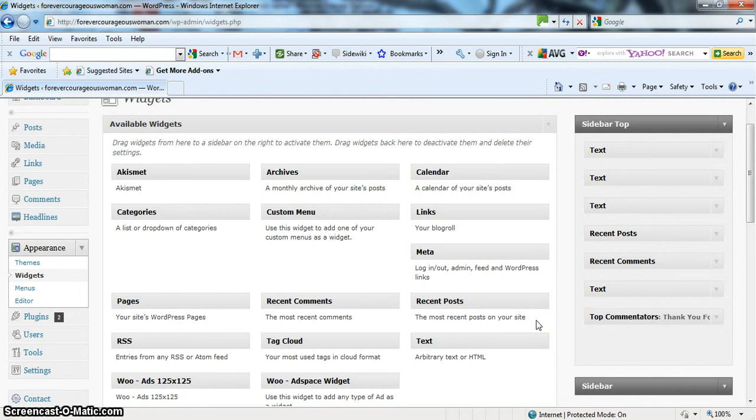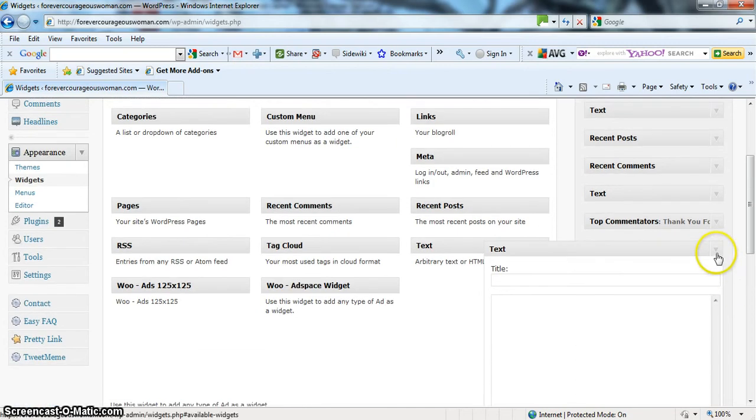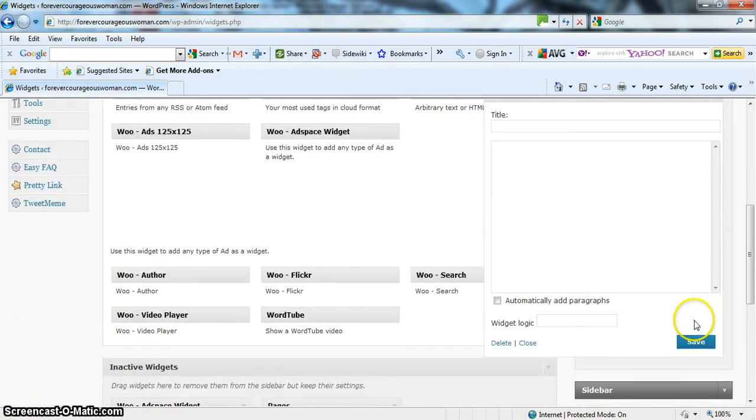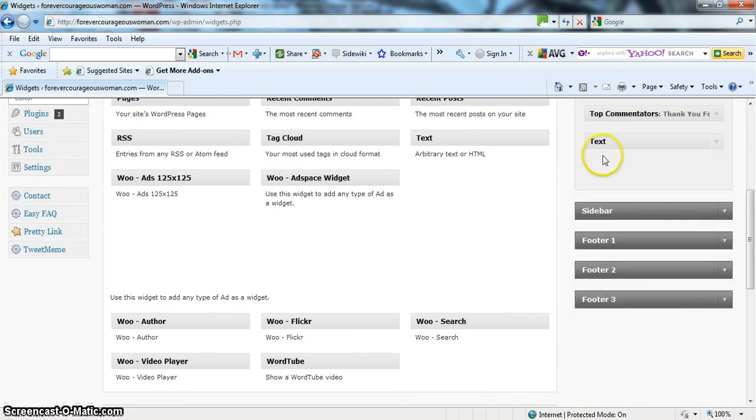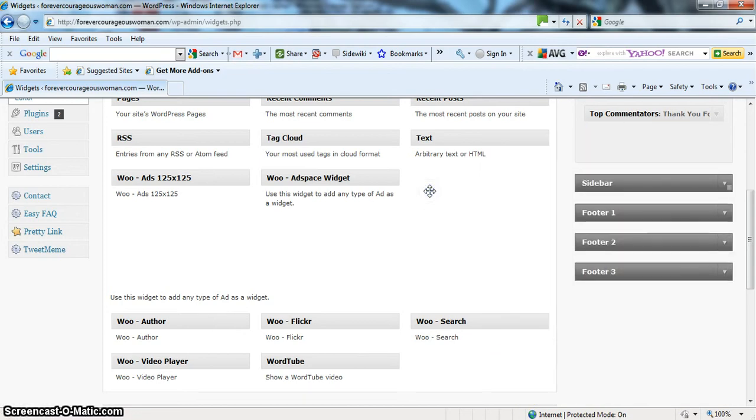it's easy to add different widgets because you literally just drag and pop it in, and then you just add the text in. And the good thing about this is that you can actually add HTML. So if you know HTML, or if you have HTML to put into that box, you can go in there as well. Then you just save it, and that will show up on your sidebar. But I won't leave that there because I don't need to add anything extra right now.